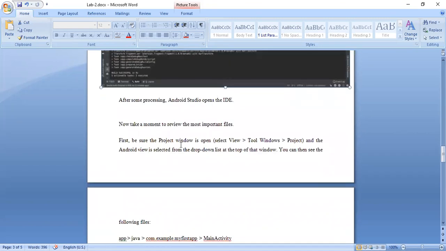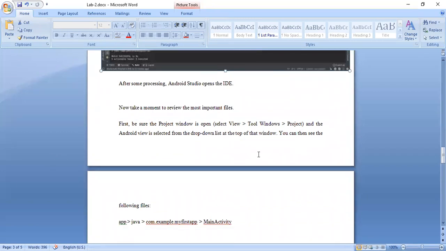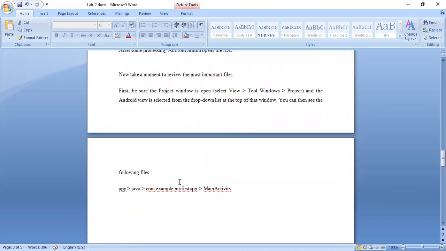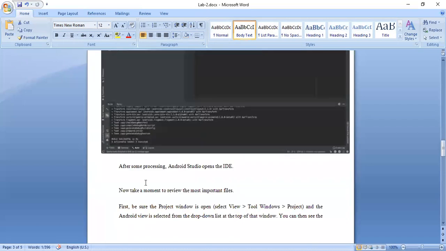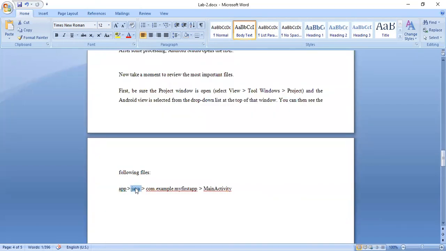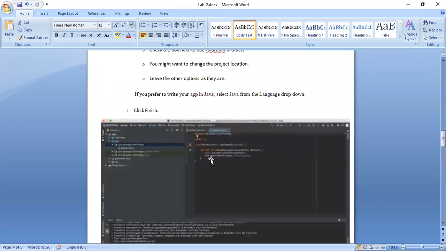First, be sure the project window is open. Select View, Tool Windows, and Project, and the Android window is selected from the drop-down list at the top of the window, and click on application. Under application, go to Java, and this is the file. Whatever file name you gave over there, that file name comes over here. Click over here, and you get the option MainActivity. When you double click on MainActivity, you will get such type of coding over here.